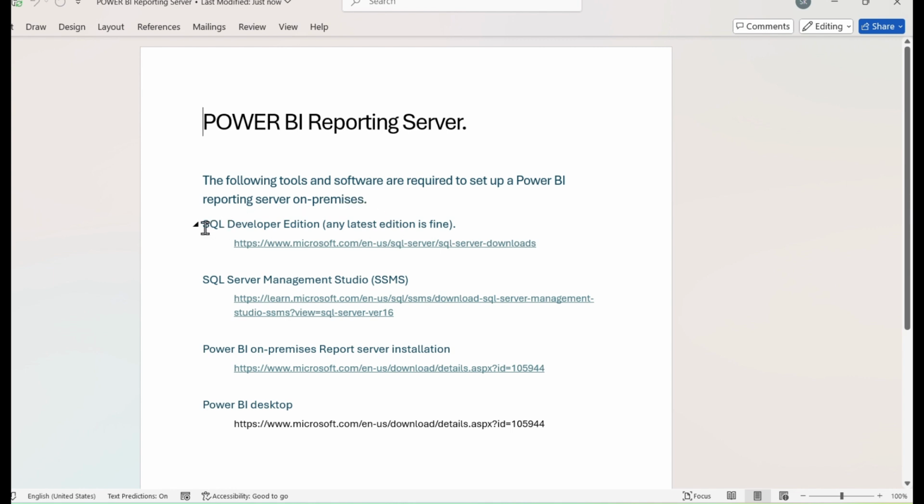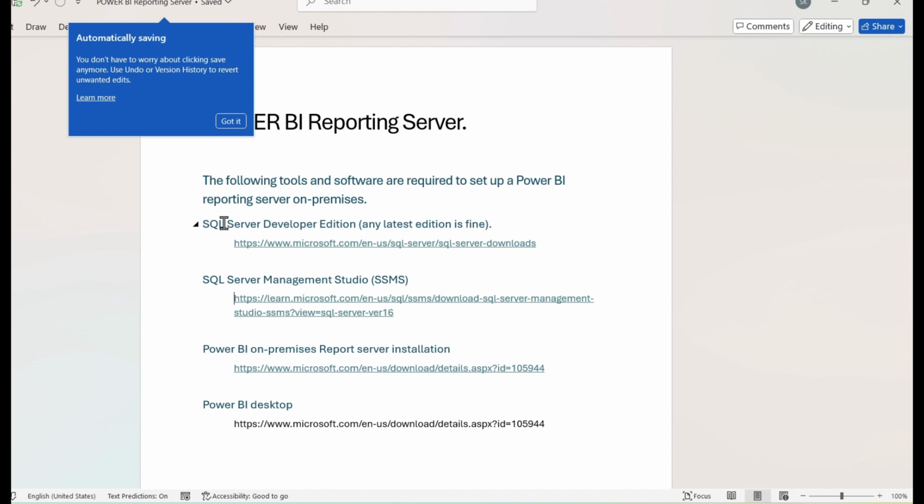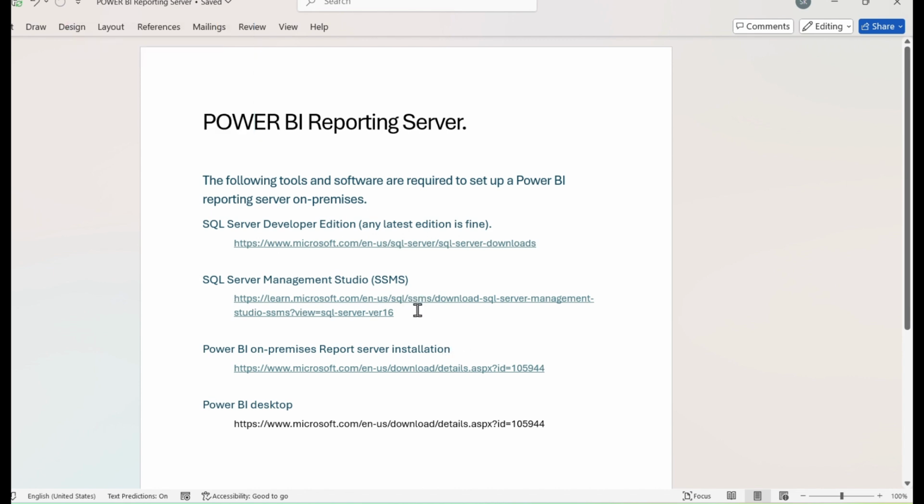The first software is SQL Server Developer Edition. We need to download it; any latest version will do, so you can follow this link. The second thing is SQL Server Management Studio. We need to download it because using that tool we are going to change the properties of the SQL Server Developer Edition we install, so that it is helpful during our Power BI on-premises Report Server installation and configuration. Because if you don't do the setup and configuration correctly, we'll struggle here.